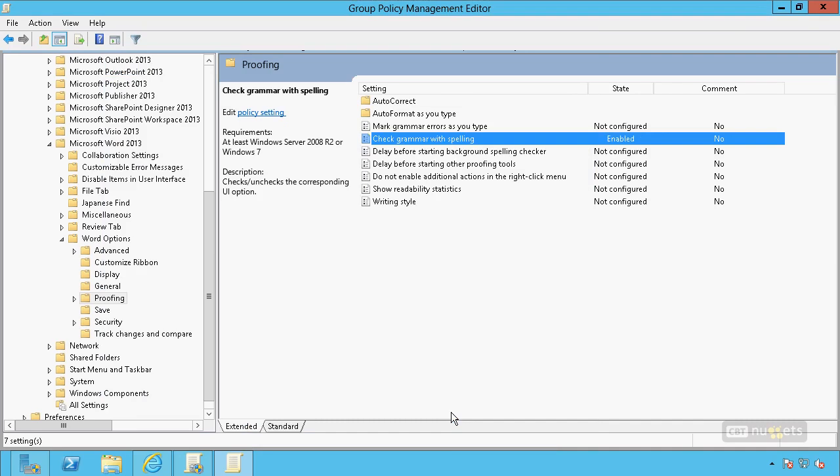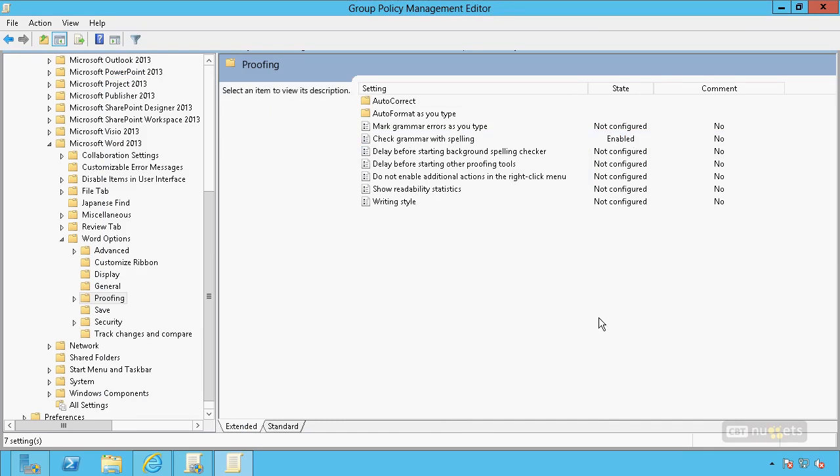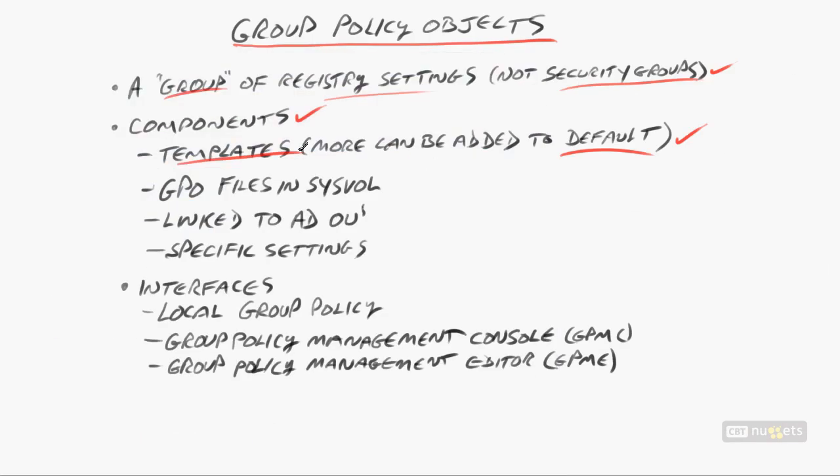We enable that policy setting and click OK. And now, any place where I link this group policy object, people would be forced to check their grammar as they go along. So that just gives you an idea of additional templates you can add. Some of them will also be from third-party companies, not Microsoft, but Microsoft does offer a lot of templates, especially for Microsoft Office.